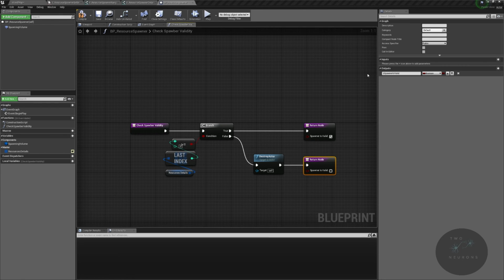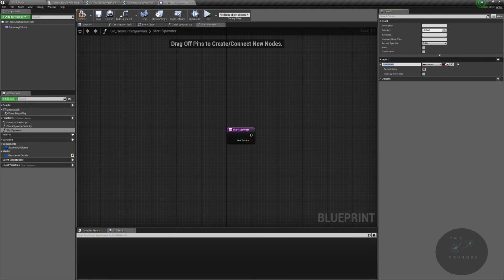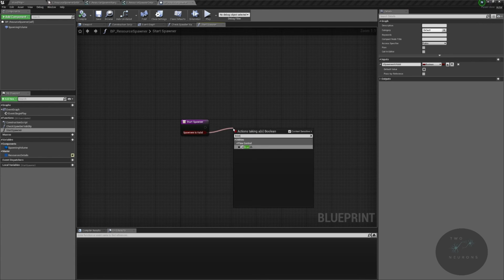So the first thing we're going to do after this is another function called start spawner. We're going to have one input here, which is B spawner is valid. Sorry, I thought I had marked that as true for some reason. We're going to put a branch in here.